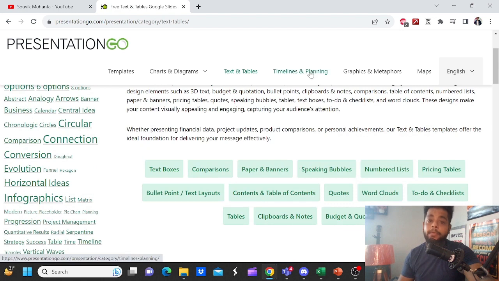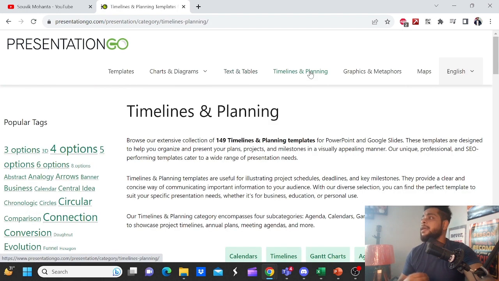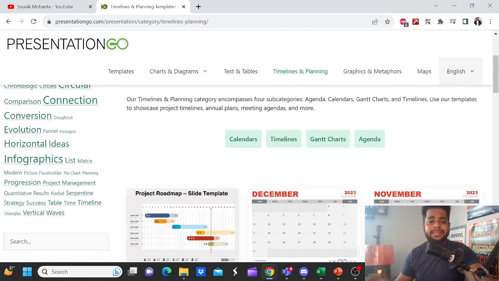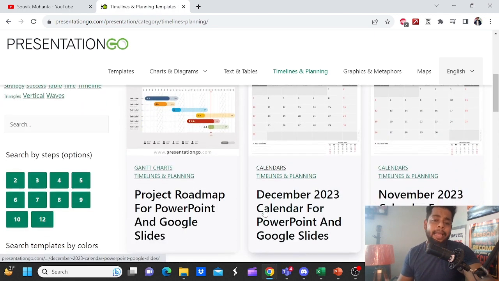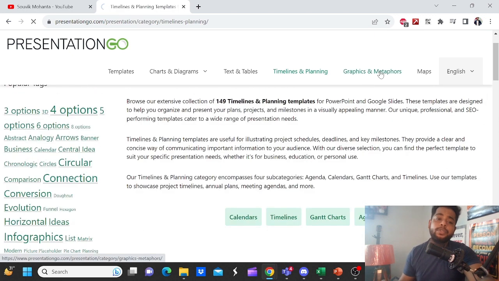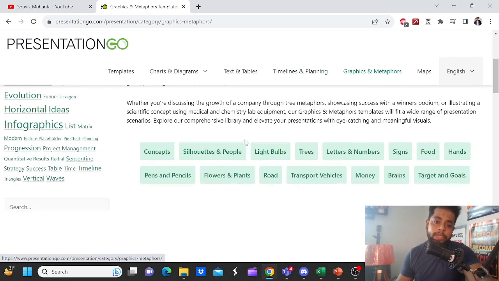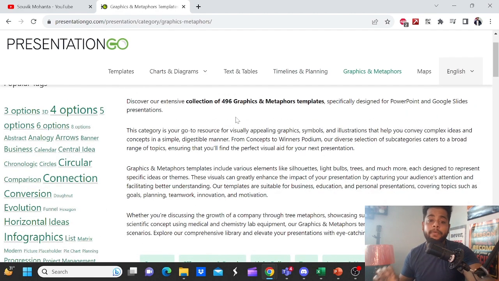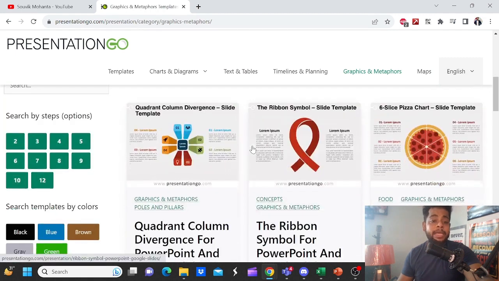If you want to show some timeline, let's say the journey of Coca-Cola, when it had originated and how it is going right now, who is the CEO, and on which particular date something great happened in their entire life cycle, you can just make a calendar and show it over there. If you want to show some graphics and metaphors, the option is also there. It has a collection of almost 496 graphics and metaphor templates. You can download whatever you like and play with it.